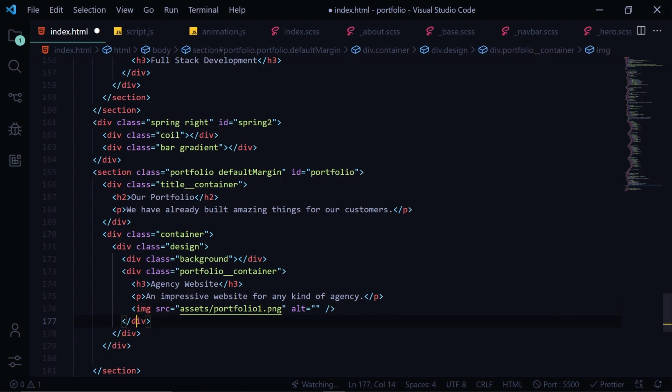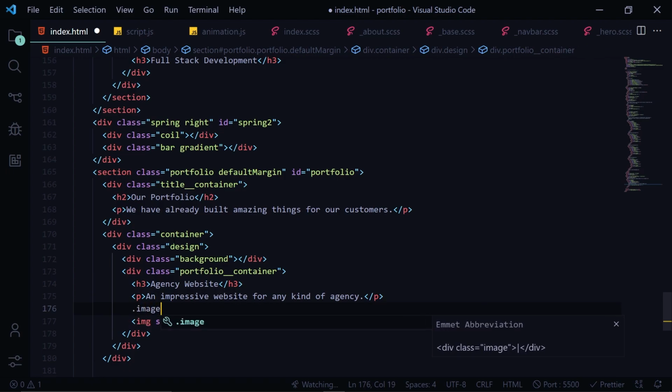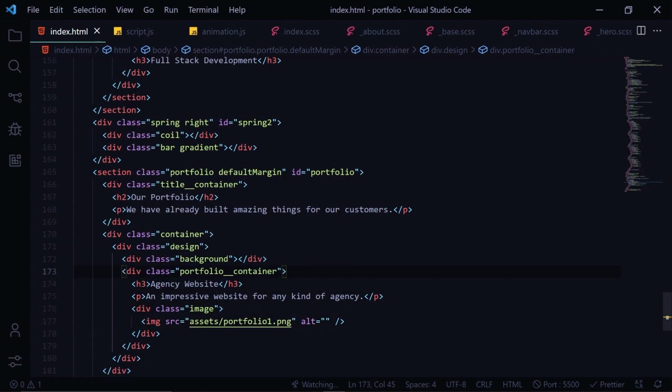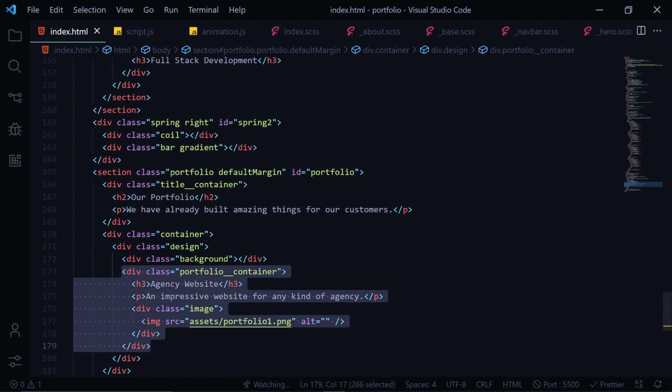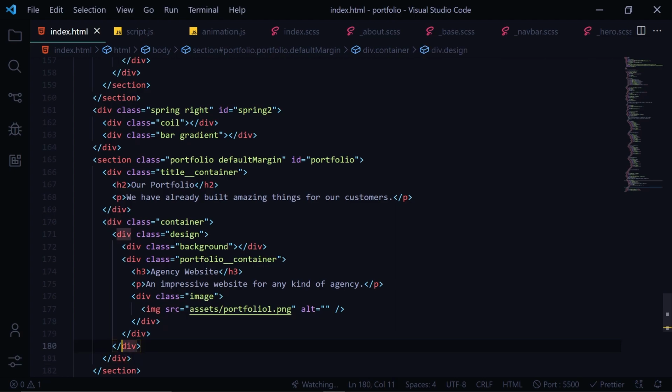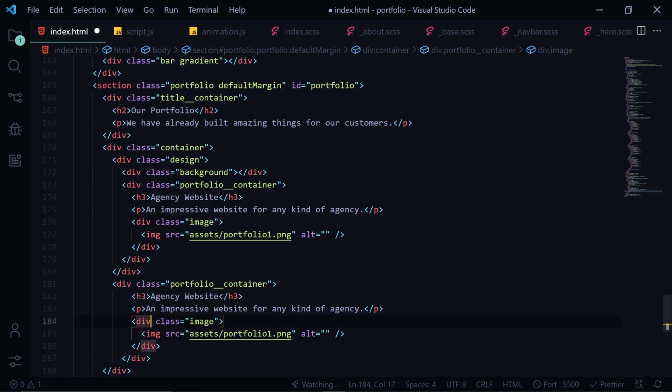I think we missed something. Let me check. Okay, so we have an image div here. Copy this inside this. Copy this portfolio div. And after these 3 divs, we'll paste this portfolio div and write it 2 here.